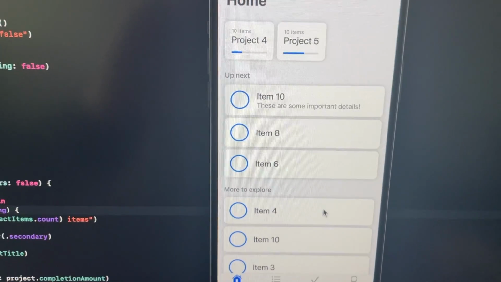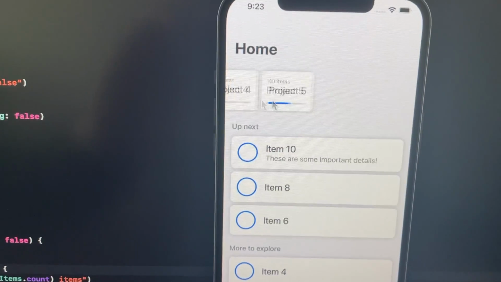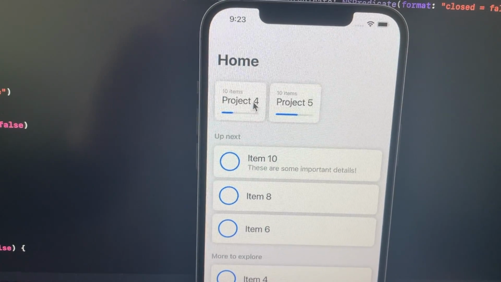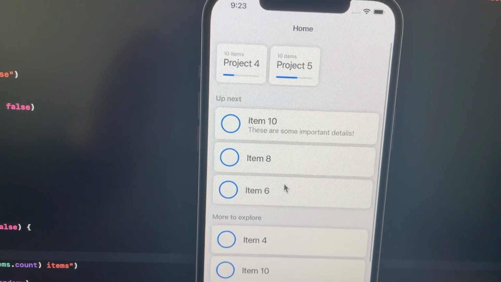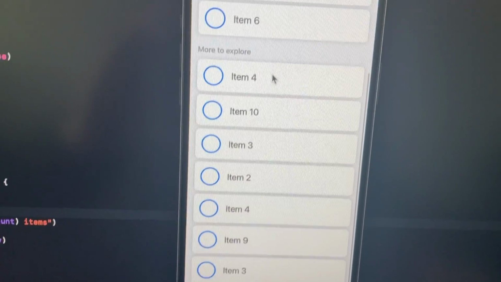But now we actually have a real view, as you can see, and within this view we are showing all of our projects. This is scrollable, so if there were more projects we would see them going off the edge of the screen here and we'd be able to scroll them. And then we also have our highest priority items, the top 3, and then we also have the last 7 down here.